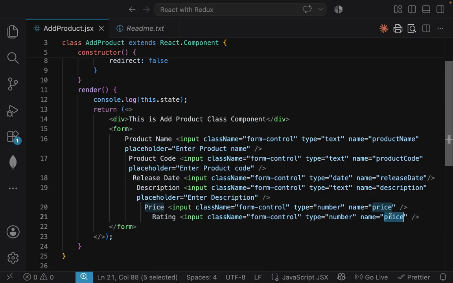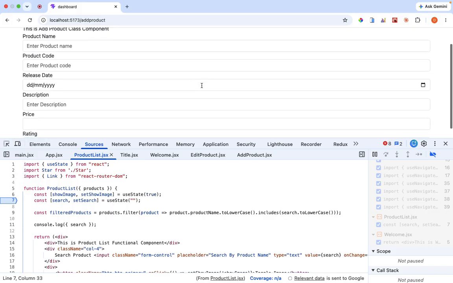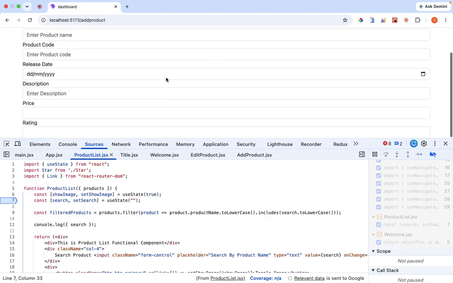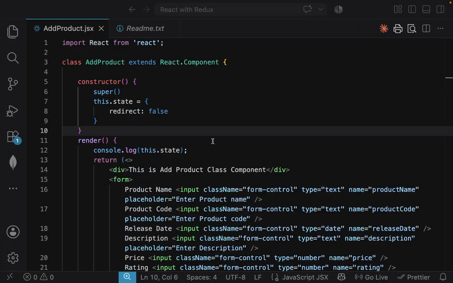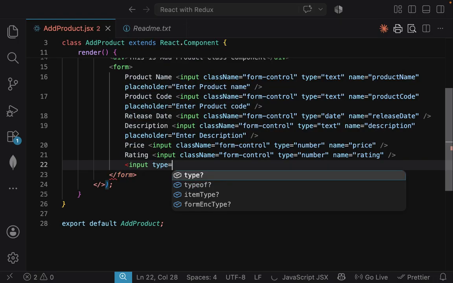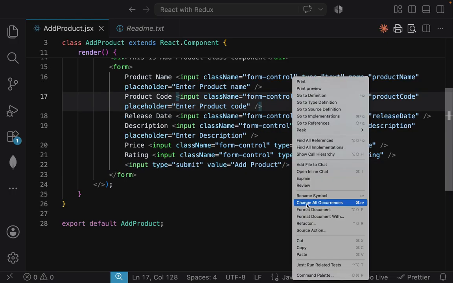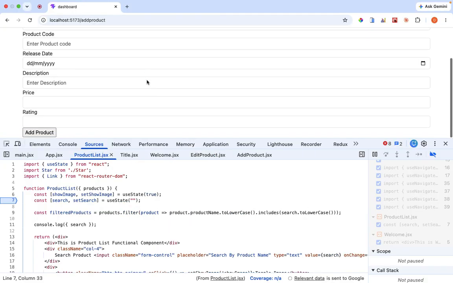React.js is a library, so we can directly use the HTML code like this. And if you go into the browser in the add product, you see product name, product code, release date, description, price, rating. And after that, we want to have the button also. So we can just say input type, and we can have the submit button. The moment I click on this, the form will get submitted, and the value will be add product. So we can see the add product, and you see the add product.